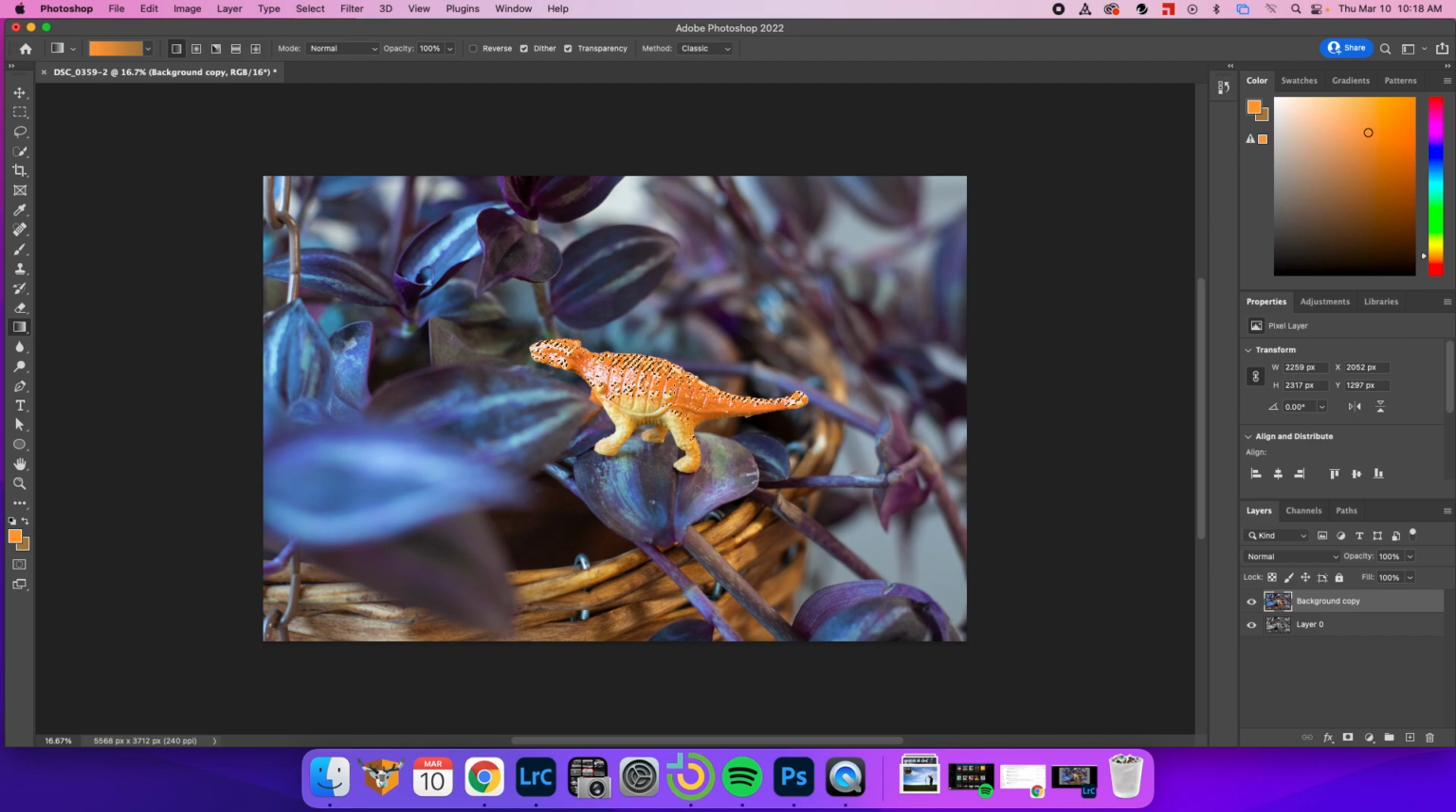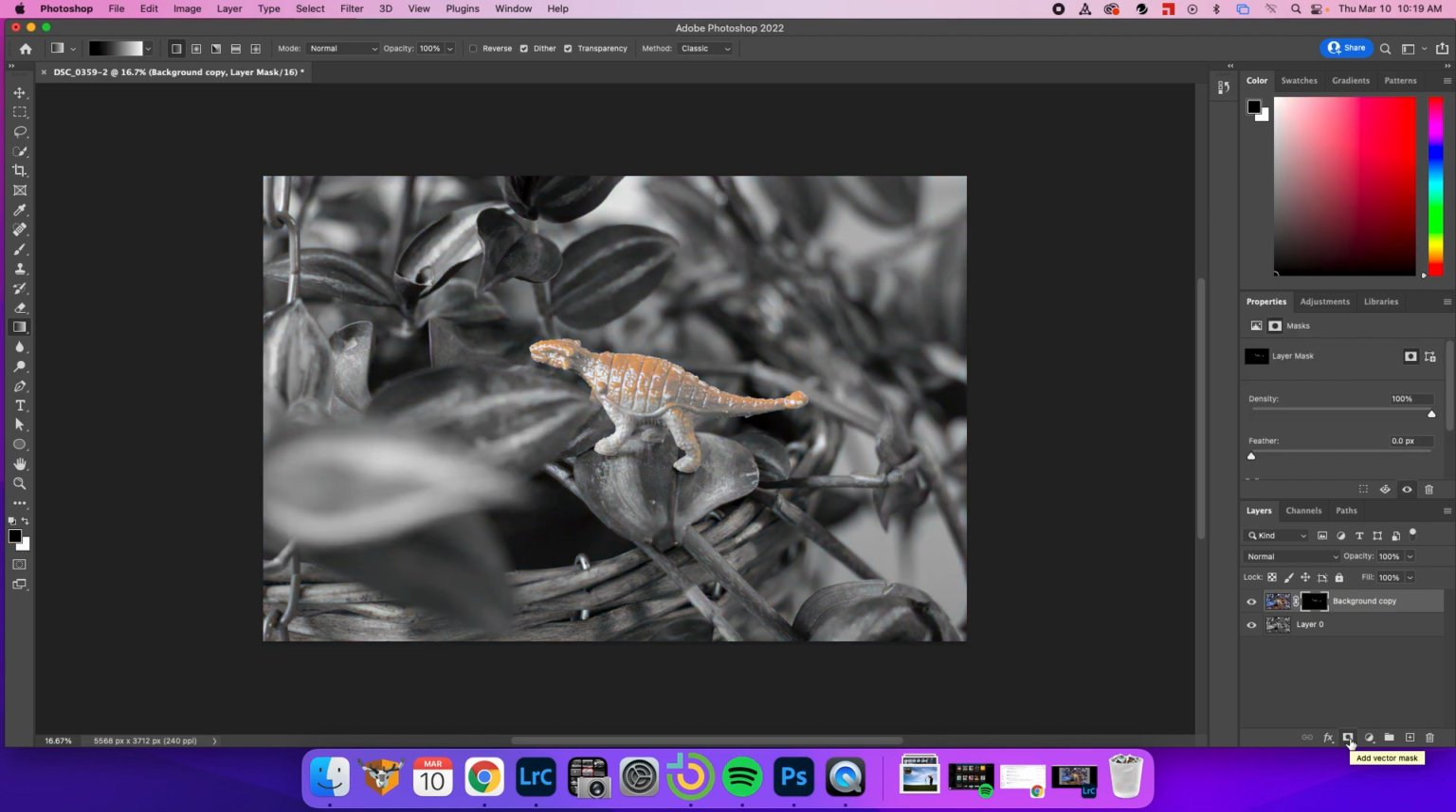Now I want to turn that selection into a mask, which basically is like taking scissors and cutting out your photo and just keeping the selection. The mask button is down here at the bottom of the layers panel. It's this one that's like a white rectangle with a dark circle inside. So with this selection made, I'm going to click on the mask button, and that will make everything black and white except for my selection.